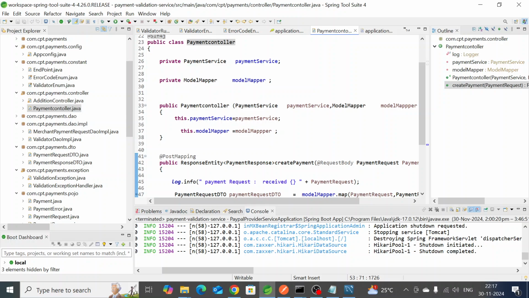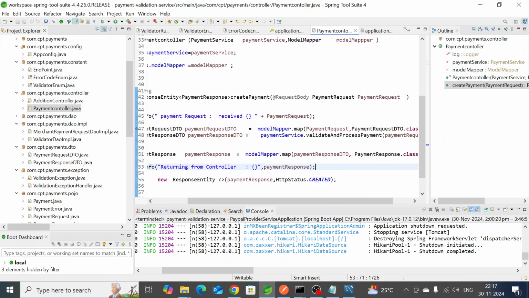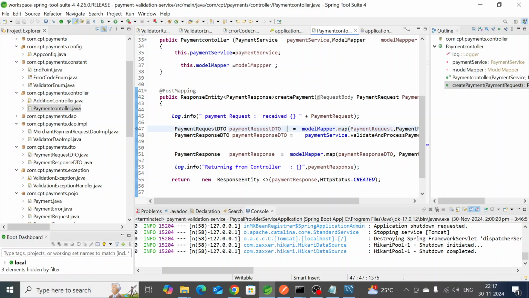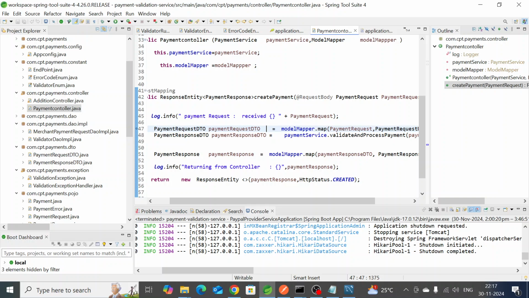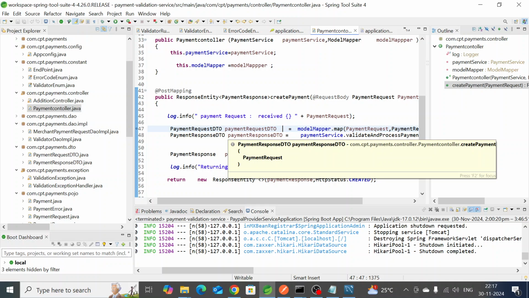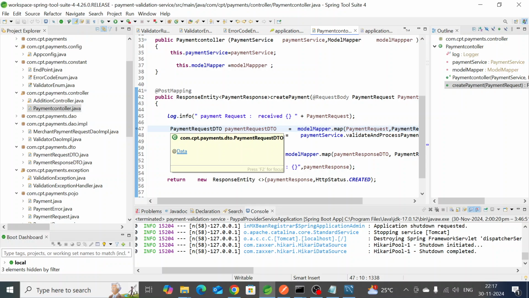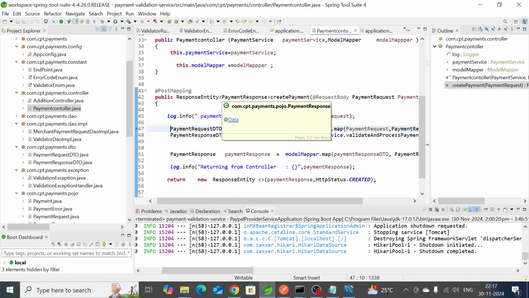This is the payment controller, where we are trying to map the payment request to the payment request DTO. We always convert the POJO classes into the DTO. Between the layers, the data should not directly make contact. So the POJO should not directly link with the controller and perform the actions. There should be another class that acts as a mediator so that the layers can communicate.